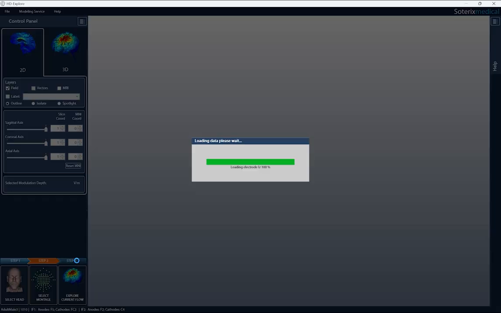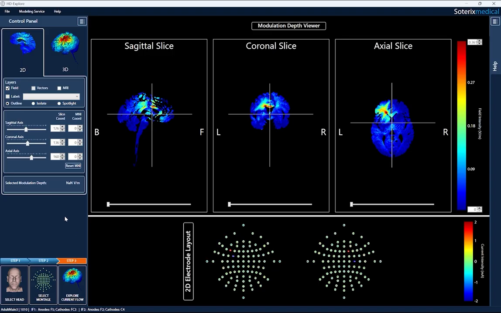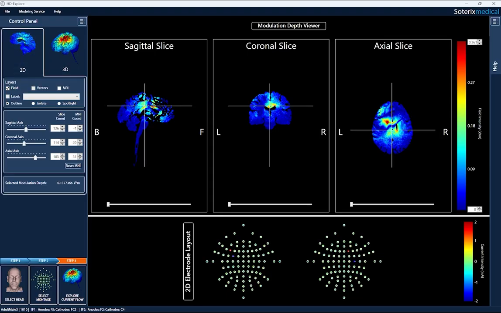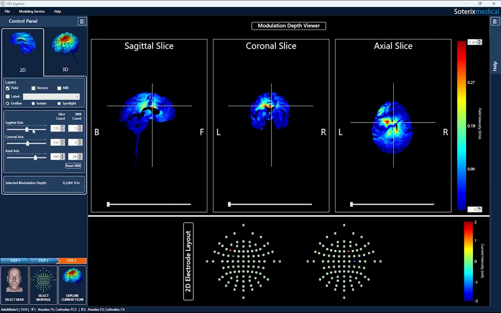Step 3. Explore current flow in the head. HD Explorer will now allow visualizing current flow through the entire head in both 2D and 3D. The default view is 2D. Here, you can select to view the electric field and the subject MRI individually or together. You can navigate through the head by simply clicking around in the 3D space, or moving slice by slice at 1 mm resolution by using the sliders in the control panel.